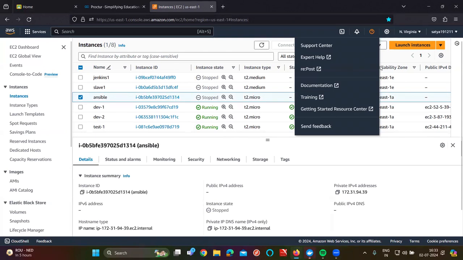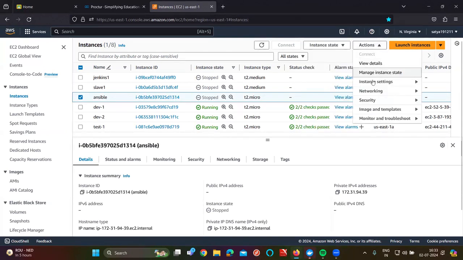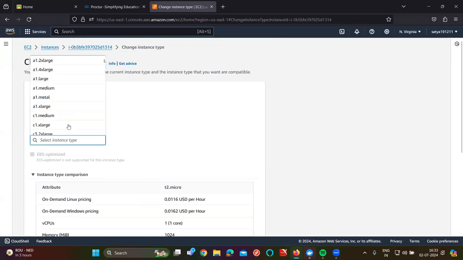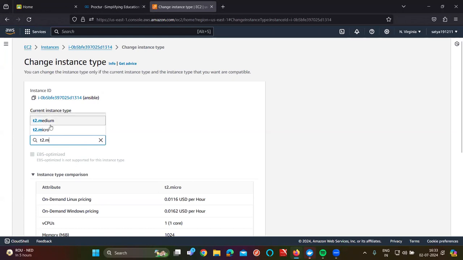I'll try to change this Ansible instance to T2 medium for today. Instance settings, change instance type. Instead of micro, I'll go for T2 medium today. Why? Because I want to install Jenkins also here.